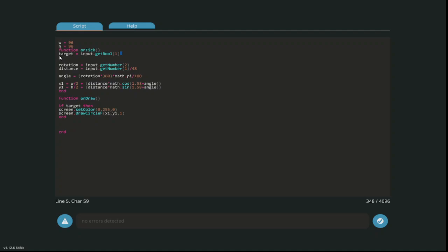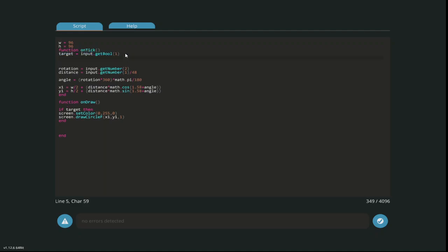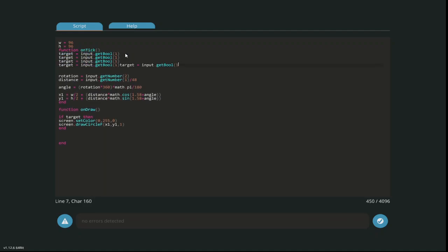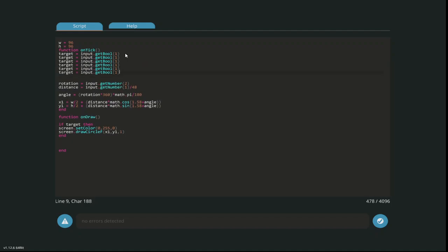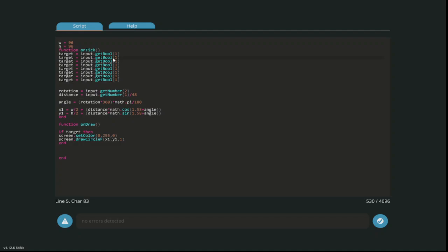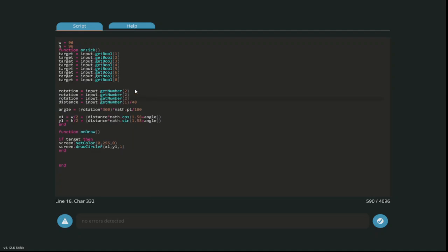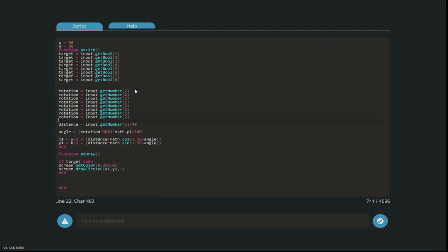Okay, so now we can expand this. If we wanted 8 targets, we would just have to copy this and 2, 3, 4, 5, 6, 7, 8, right? Okay, and then same thing. Now we need a rotation for each target. So it's 2, that would be 4, 6, 8, 10, 12, 14, 16, 18, is that right? 1, 2, 3, 4, 5, 6, 7, 8.